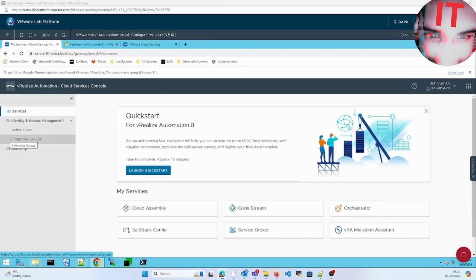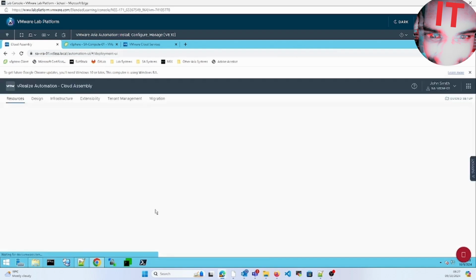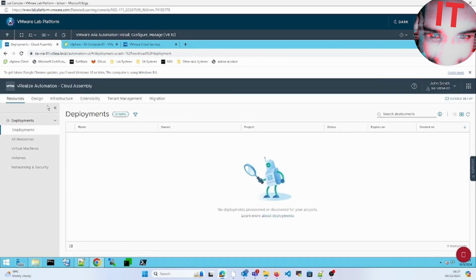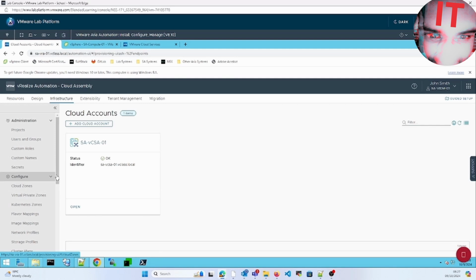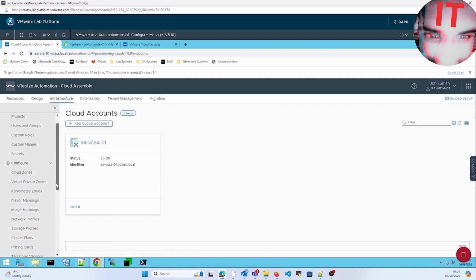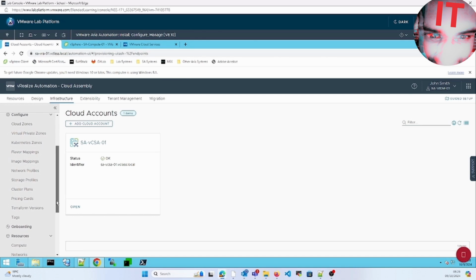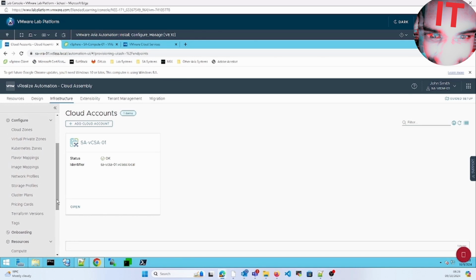Hi, in this lab we are going to create and use the tag. So first we'll log into Cloud Assembly. Once we are in Cloud Assembly, we'll go into infrastructure. We'll select compute. Compute is under resources.